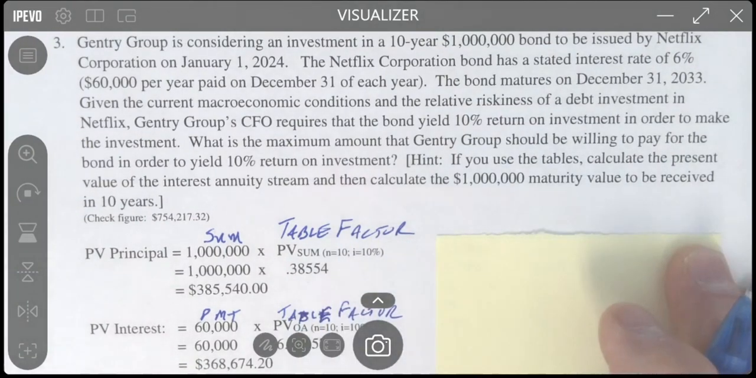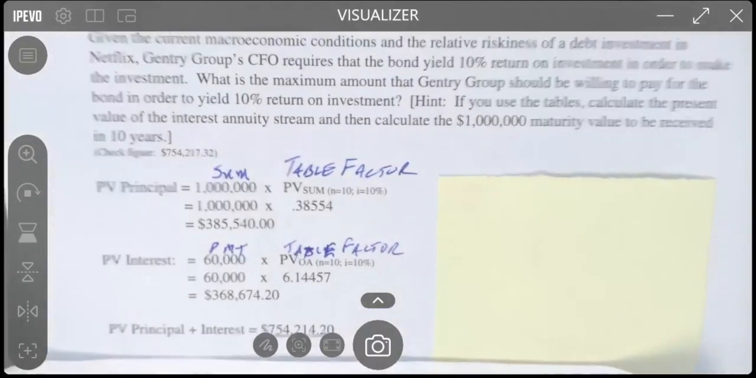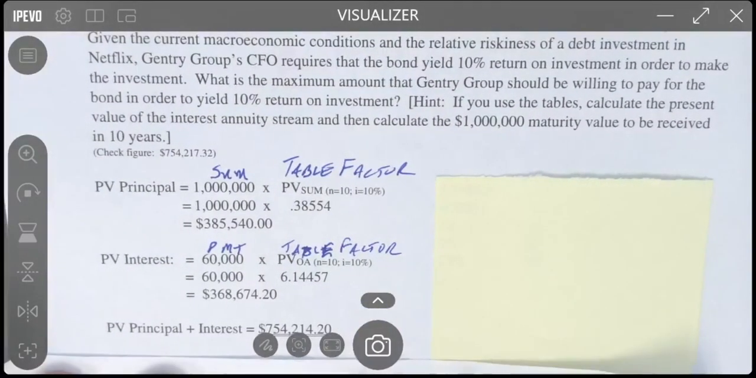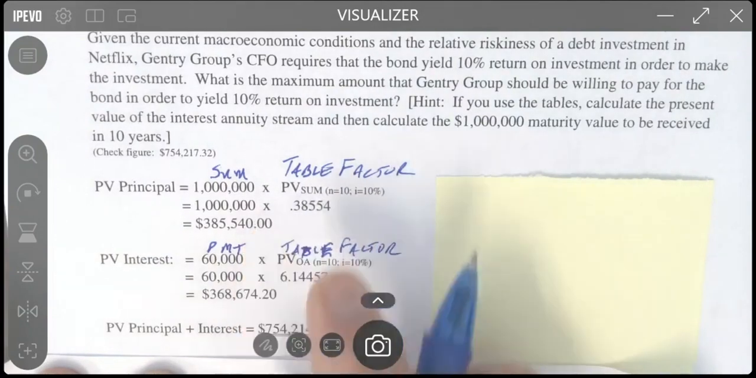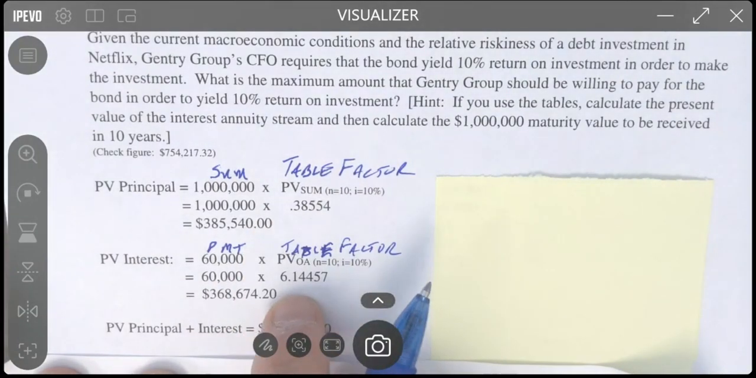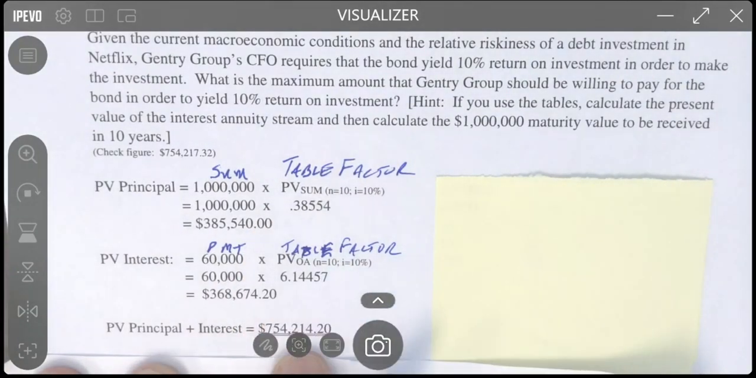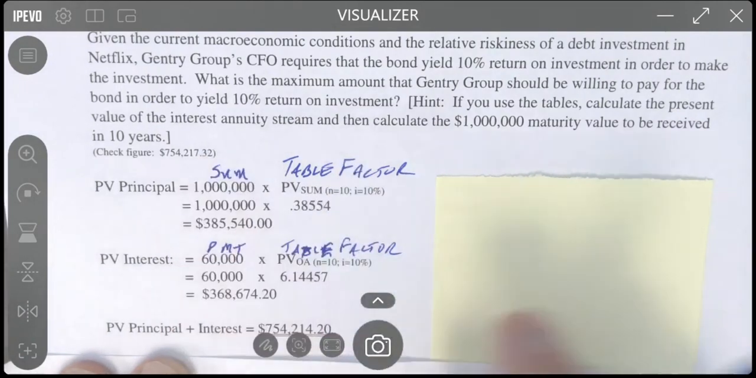And so for both, we're willing to pay the sum of 385,540 and 368,674.20, or 754,217.20. Again, rounding error there.